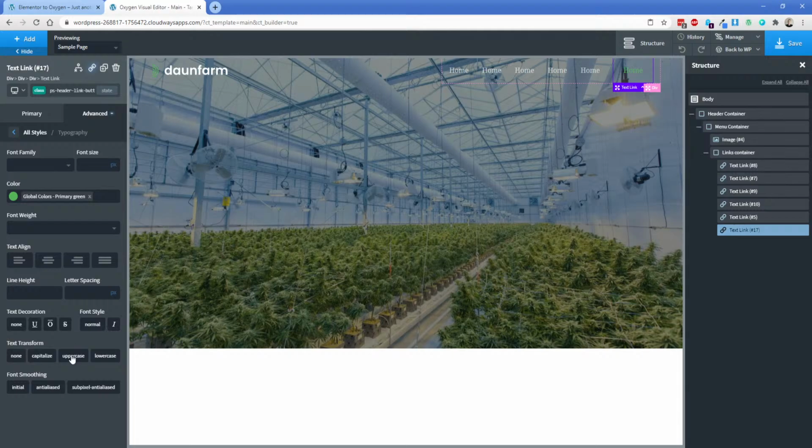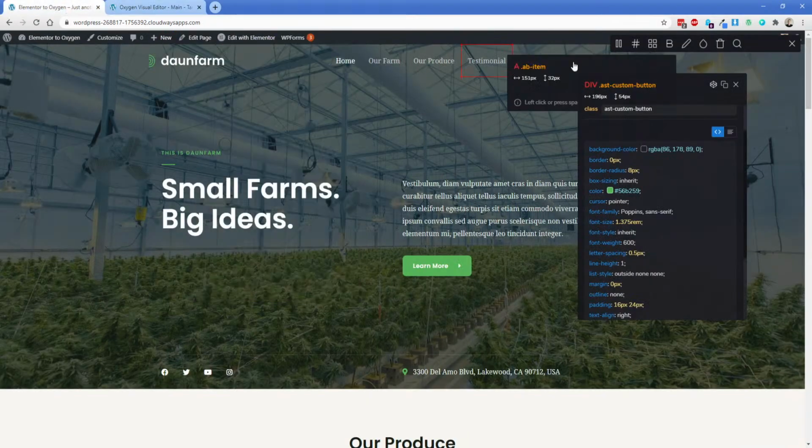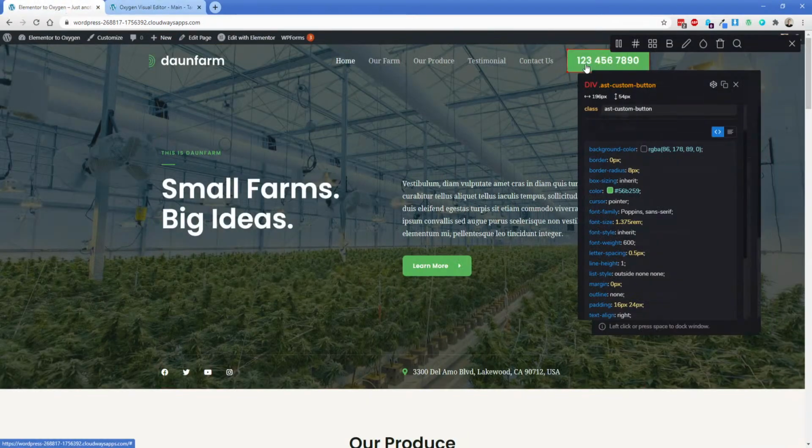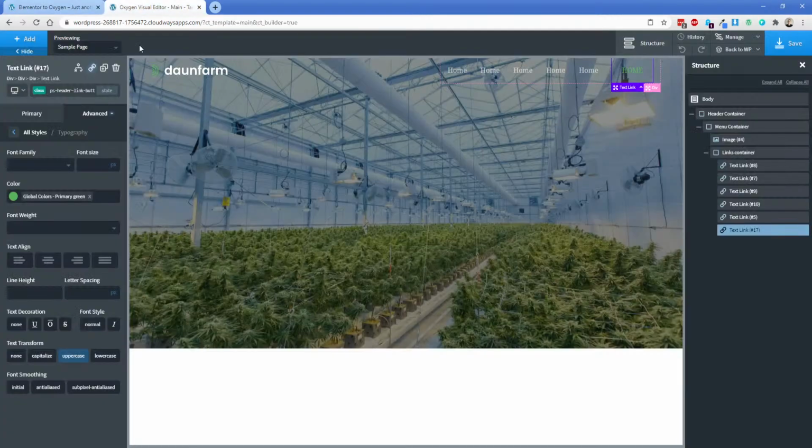Well, actually we also need to set the typography to uppercase, I believe. Well, no, it's just numbers in this case, so it doesn't actually matter. But the font weight is 600, so let's go ahead and bump that up. So 600, and then I'm going to change the text here from home to, like, I don't know, 888 123 1234.